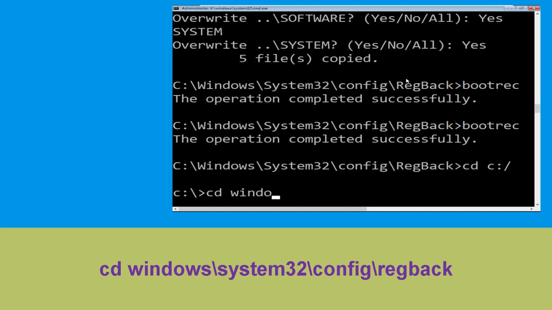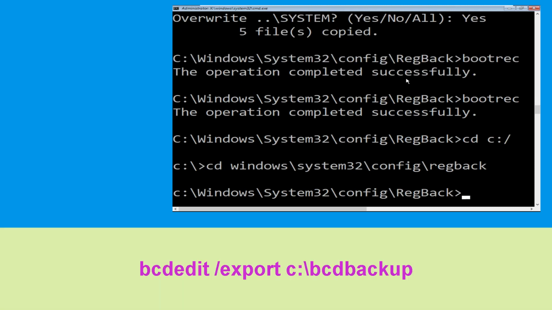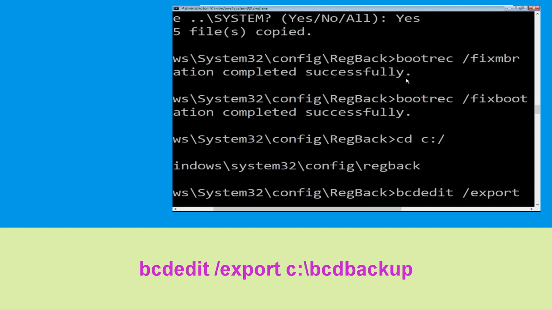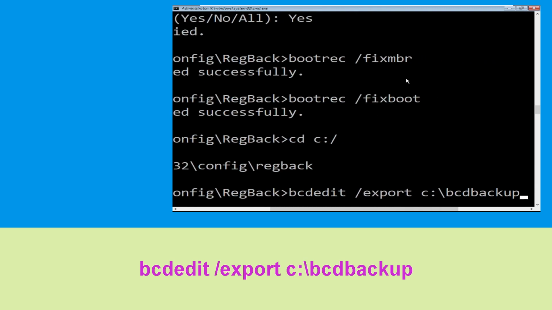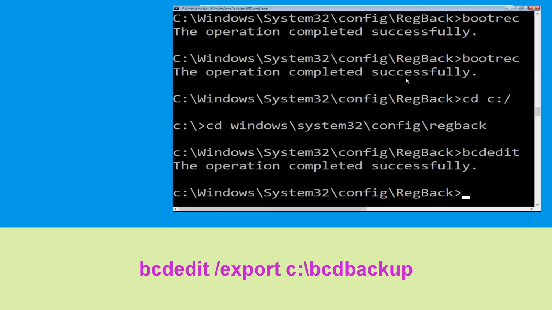Now type cd space windows /system32 /config /regback and hit enter to execute. Now execute this command. Type bcd edit space /export space c colon /bcd backup and simply hit enter to execute this command. Then move to the next one.